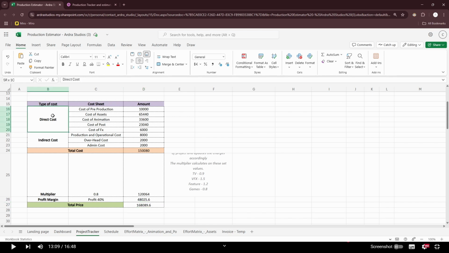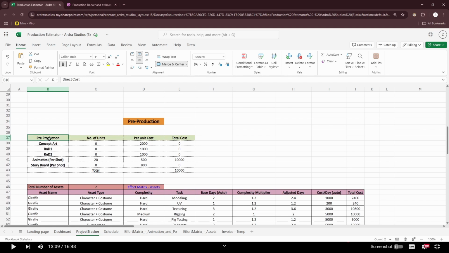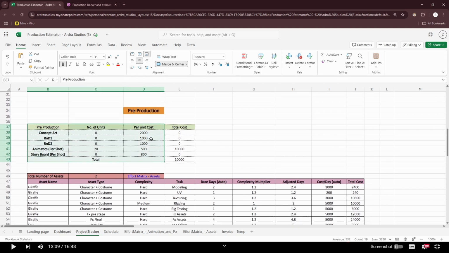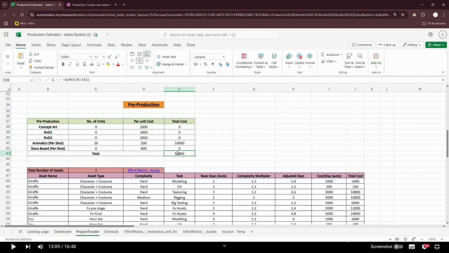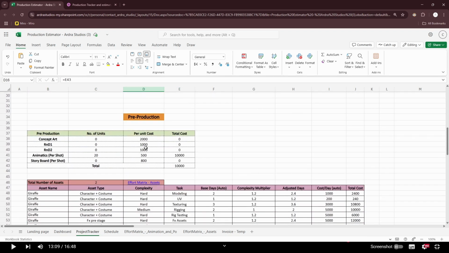Then we have the cost breakdown, which is broken down into two further categories, direct and indirect cost. Below down we have pre-production table, in which we have divided the cost by the number of units and tasks, and that gets multiplied by the per unit cost, which gives us the total cost that updates in the direct cost table in cell D16 under the cost of pre-production.